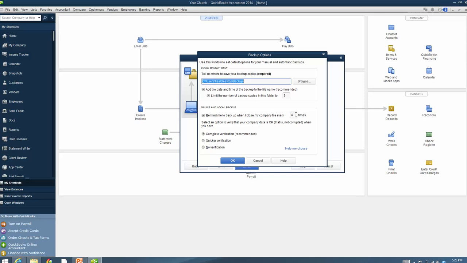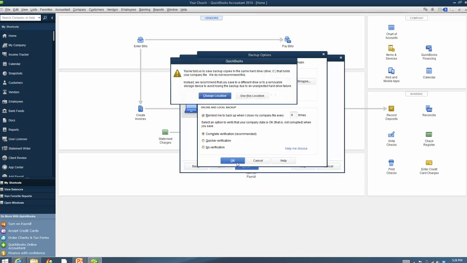Now, again, then it has how many times you want it to remind you to back up. And then there's this verification. Now, I choose complete verification. Unless your file's absolutely huge, you're not going to notice it's any longer. And even if your file's huge, it's a good idea to make sure it's completely verified. Doesn't do any good to back up if the data's not good.